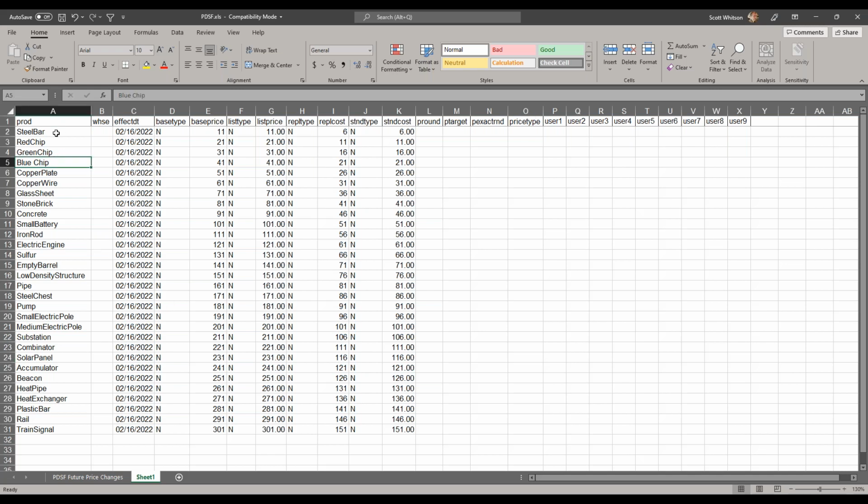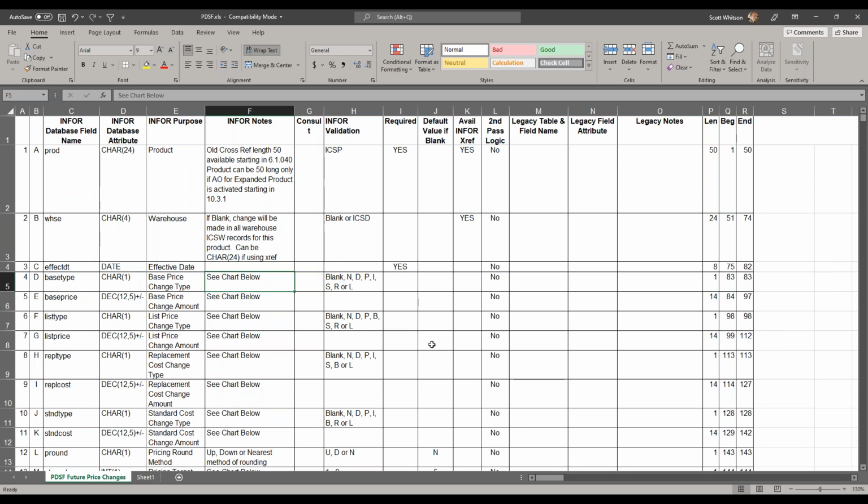So I talked about the product ID. I've got 30 test products in here. My warehouse, if I wanted this to be warehouse specific. If I don't want it to be warehouse specific, I'll leave it blank. My effective date, when do I want these changes to occur? And then in these columns that reference types, list type, base type, etc., I have an N here for new. And there's a chart below here. If I look at this base type, that's one of those, right? It says see chart below.